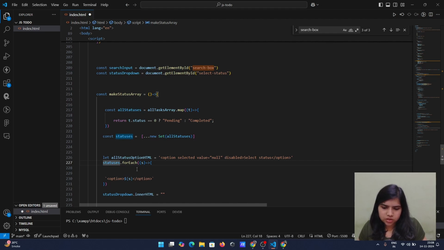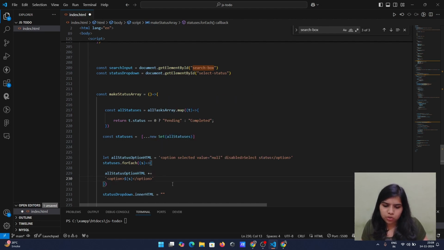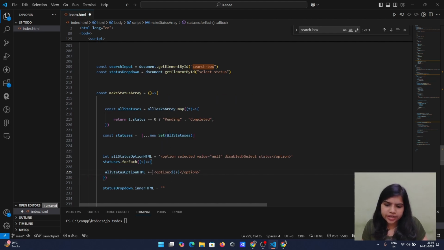So for once it will run for completed, it will create this option. So we need to store this option. So what we will do, plus and equals, so it will keep on adding that, like it will run, it will add this, and we also need to add the value here because we need that too. And for the value we need to write the logic.